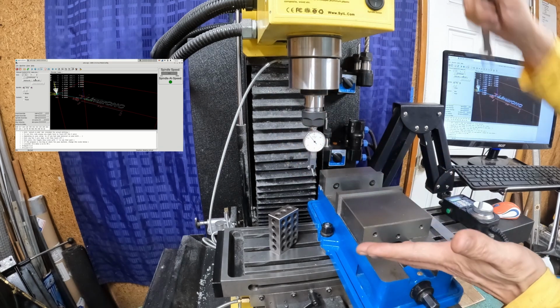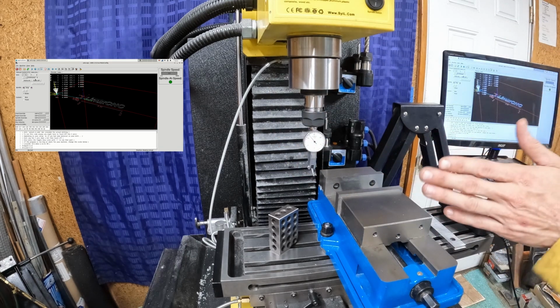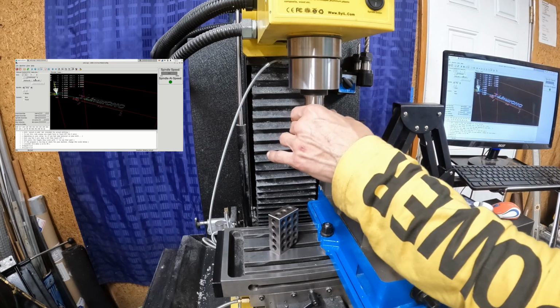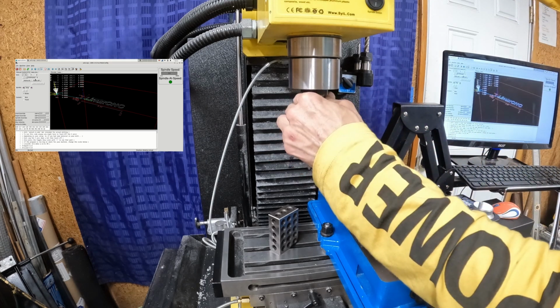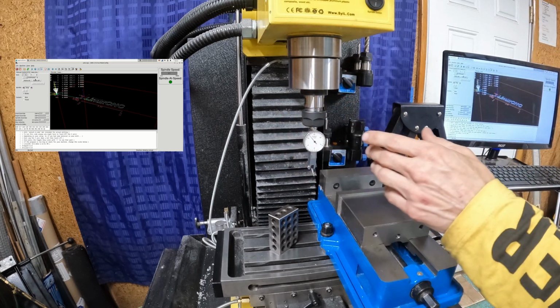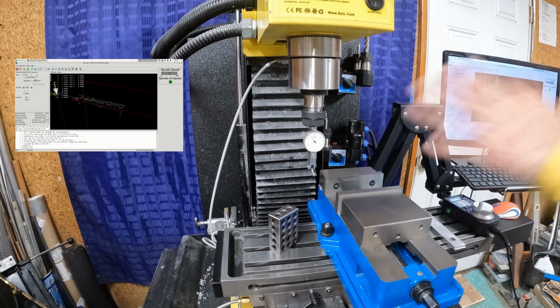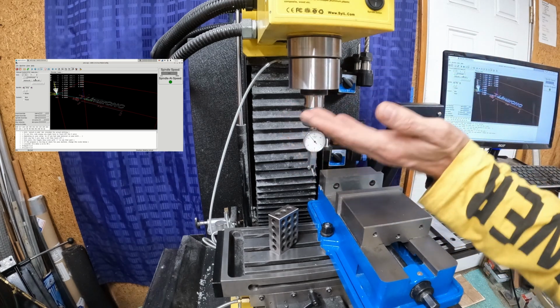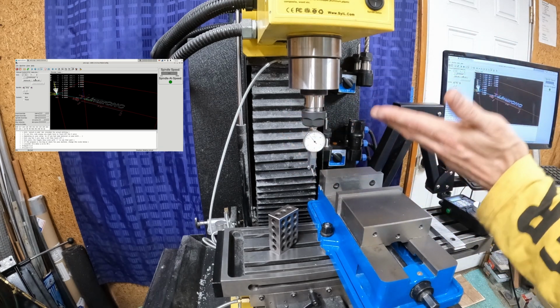Load the tool. It doesn't need to be tight. The main thing is it has to be firmly seated. So give it a good firm seat. Make sure there are no chips, nothing up in there. This needs to be in the same place every single time you do it.